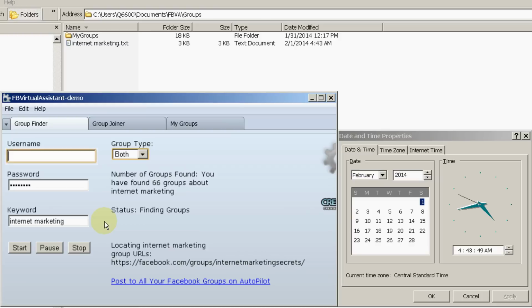So it may find a lot of groups. If it gets too long, I'm just going to pause it, fast forward through, and then we'll go to the next search. But we have the clock right here running.